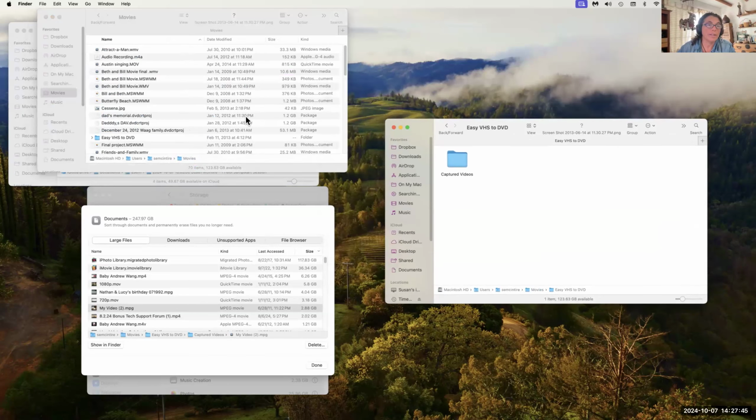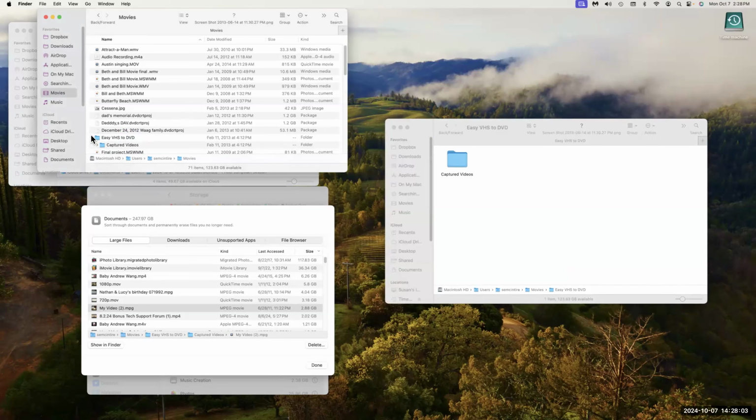And this is your movies folder. And I'm going to talk about that. You have right here a folder called Easy VHS to DVD. If you open that up with that little tiny arrow right there, there's your captured videos. So if you don't want them there, you have to put them somewhere else, versus the iMovie projects, which are in a different folder. Inside of the same place, but in a different folder.